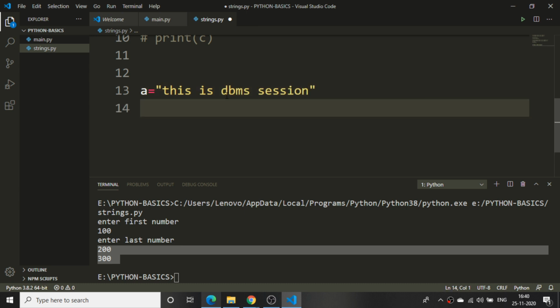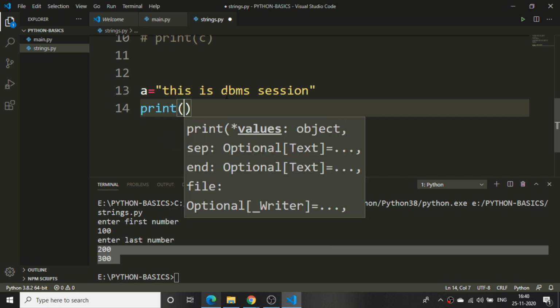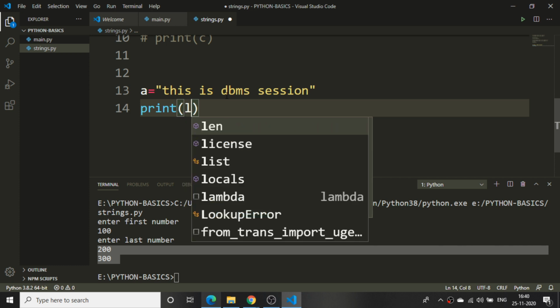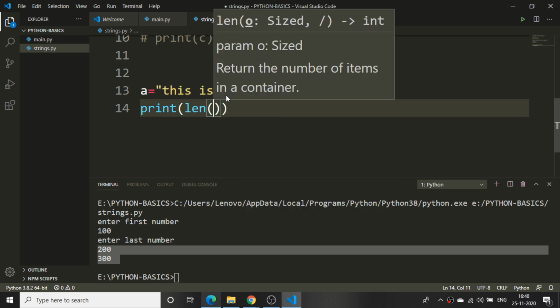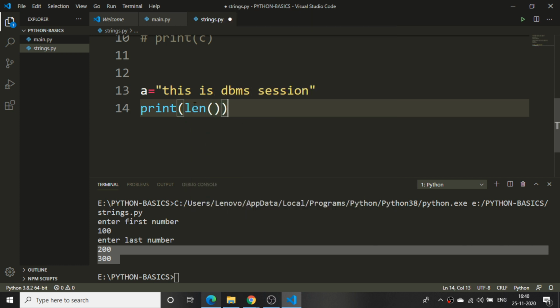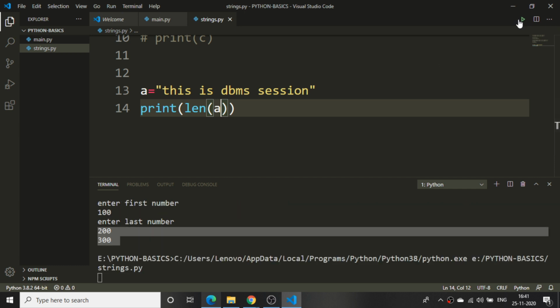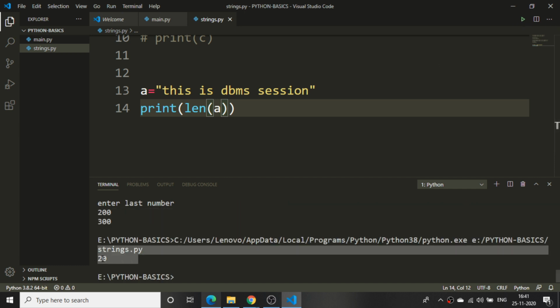Okay, I can just tell like that. If I want to print the length of the string, I need to just tell len, open the bracket. I need to pass the variable, for which variable you want to find the length. I'll just pass a here. If I run it, you can see I'm getting the length of the string is 20. So whatever the length is there, it is just giving me.